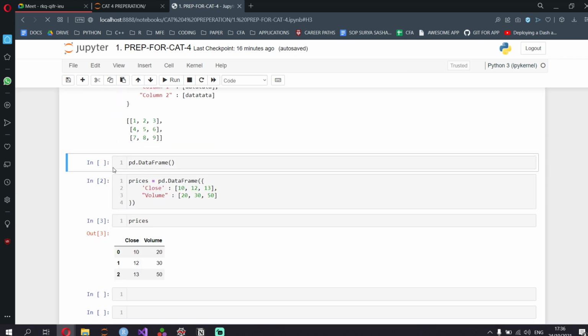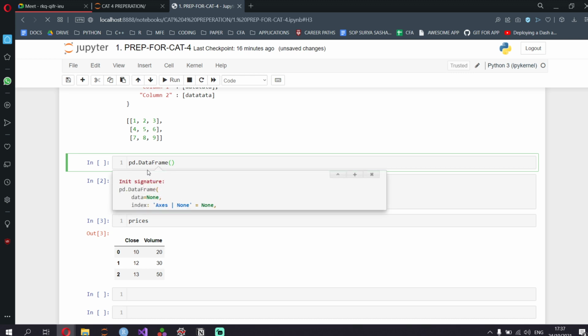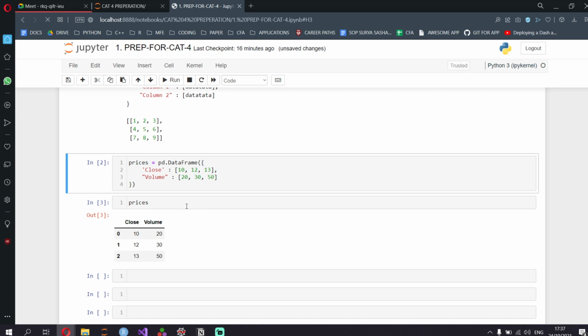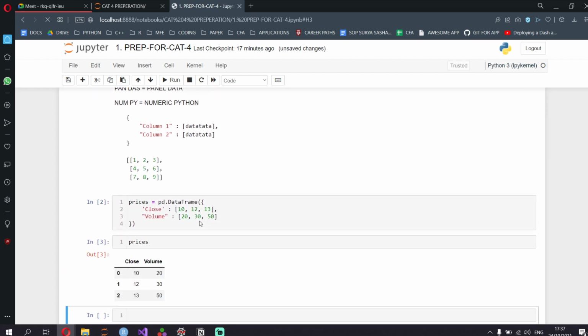How do you call a function which you don't know? You type the library name, put a dot, and then press tab. There are so many options, so if you know the first letter, at least type capital D and then you can find it. Call it by putting the parentheses and press shift tab to get the docstring. I've created a data frame here, and prices is here. That's it with respect to creating a data frame.